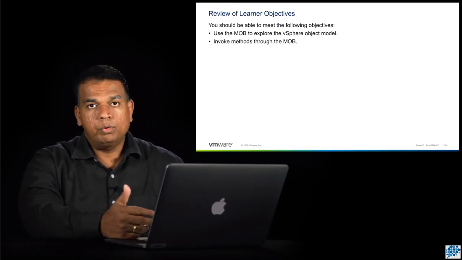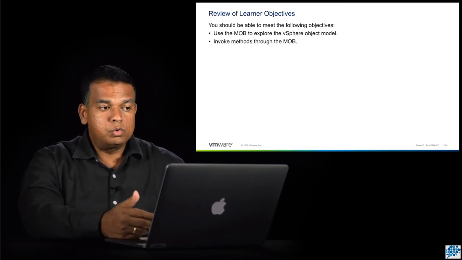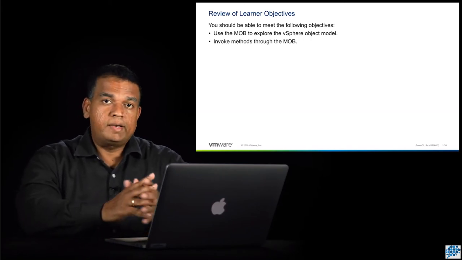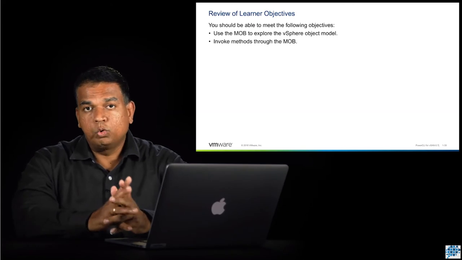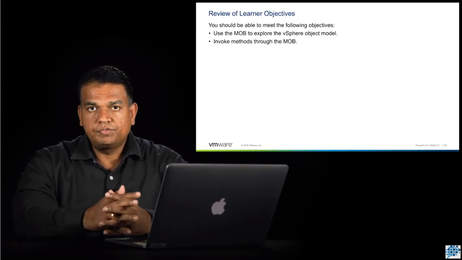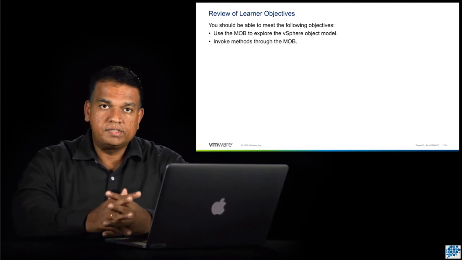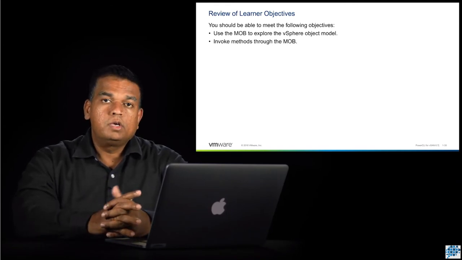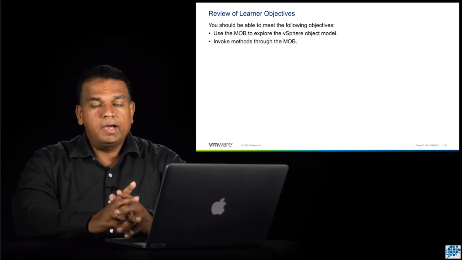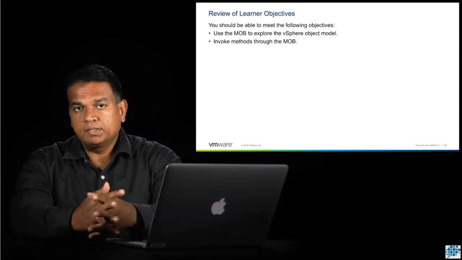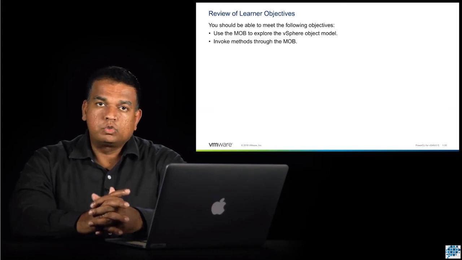So what did we learn so far? We looked at the managed object browser and how we can use it to explore our vSphere inventory, and we can pretty much see everything which is inside the vCenter database using the managed object browser. And we also saw how to invoke methods using the managed object browser.